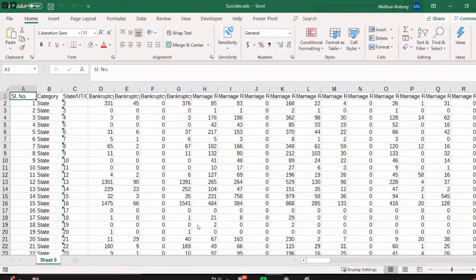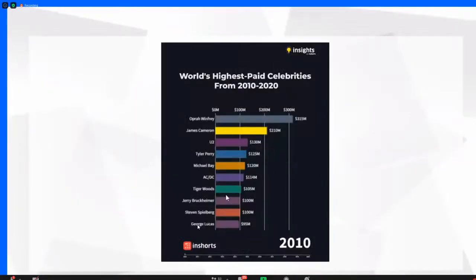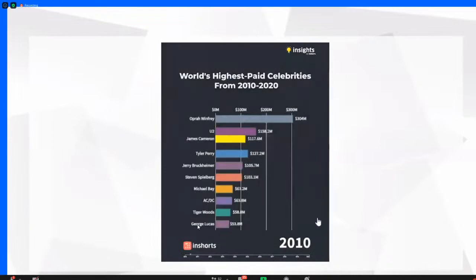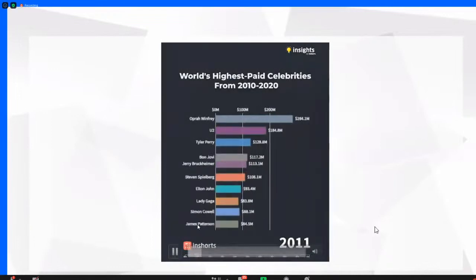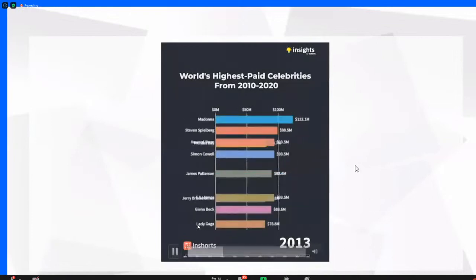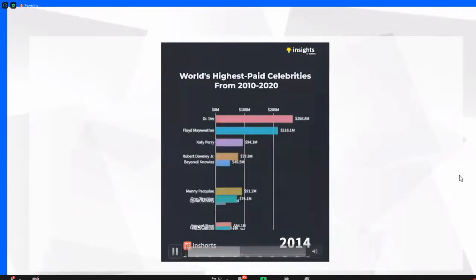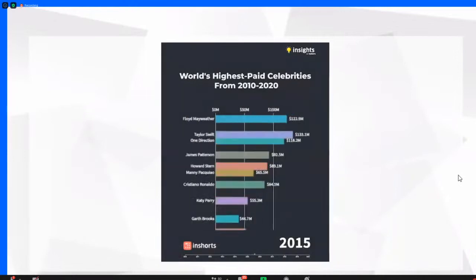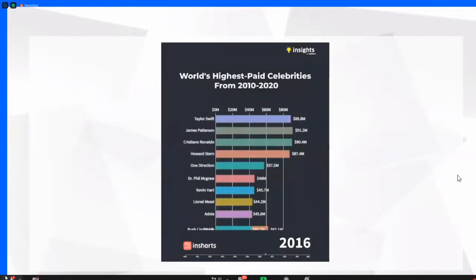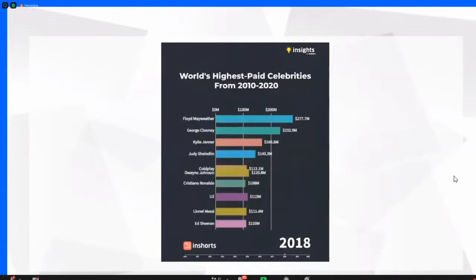I'll show another visualization, which is also trending, which is also from InShorts. This is slightly more interesting. This is basically a video about the world's highest paid celebrities from 2010 to 2020. Down below, you can see the year, and on the top, you can see the people who appeared in the list. It's slightly interactive. You can see the changes. You can see the comparison.